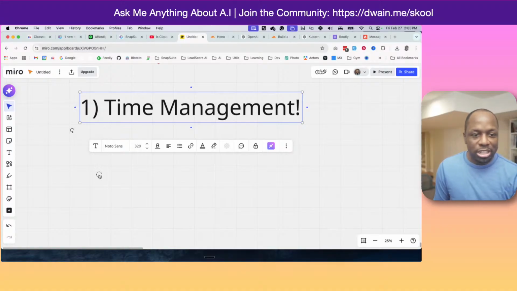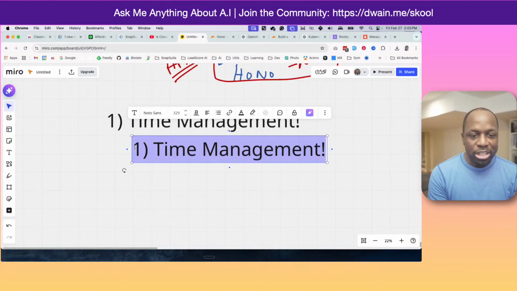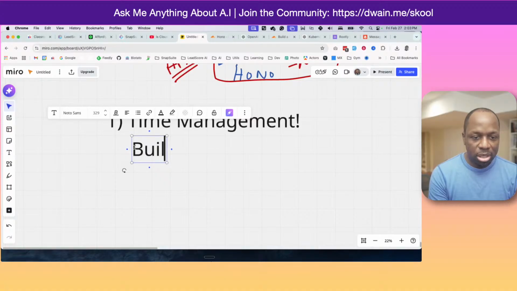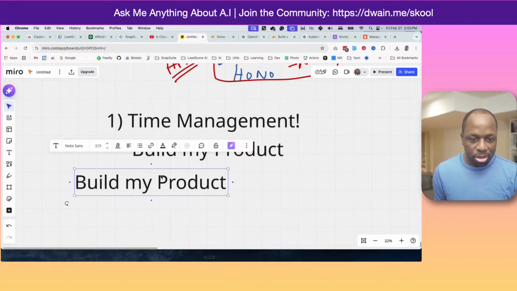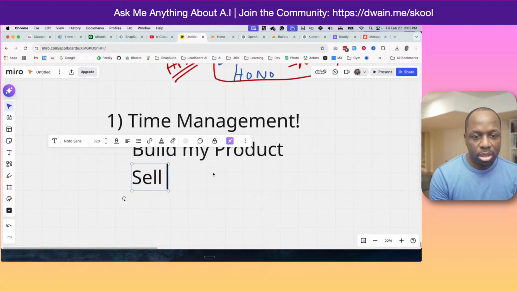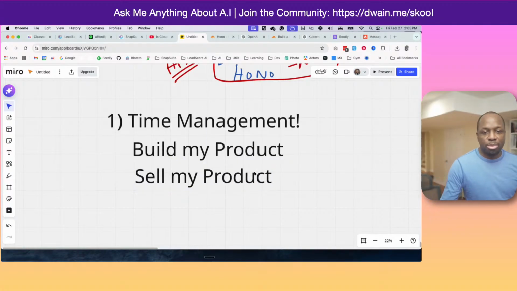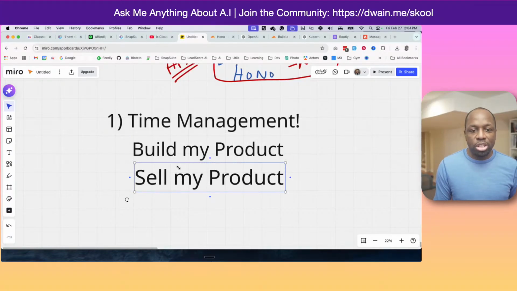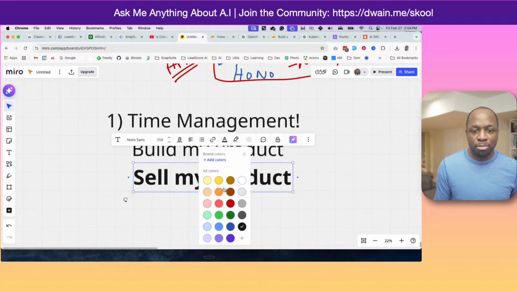That being said, underneath time management, there are a couple of things that I'm learning how to do and think about differently. I need to build my product, right? But the other thing is I also need to sell my product. So these are the two things you're going to keep running into over and over again. How do you split your time, and when do you split your time to build versus sell?